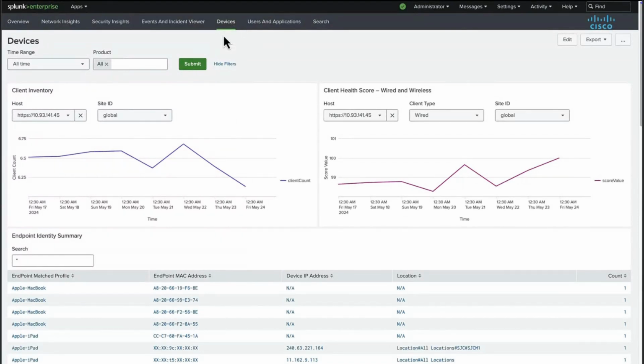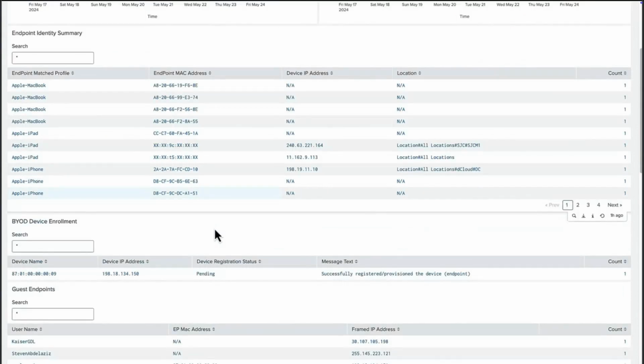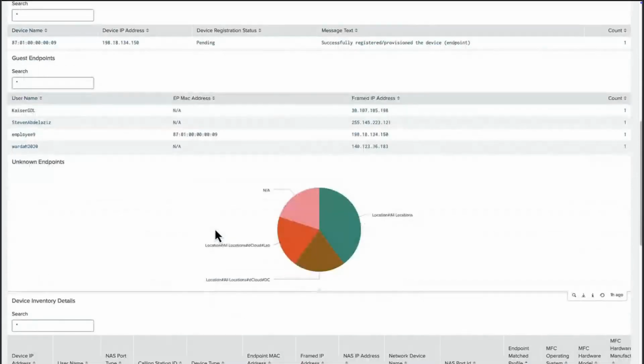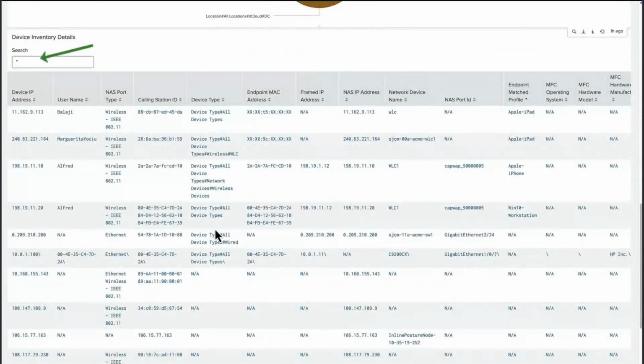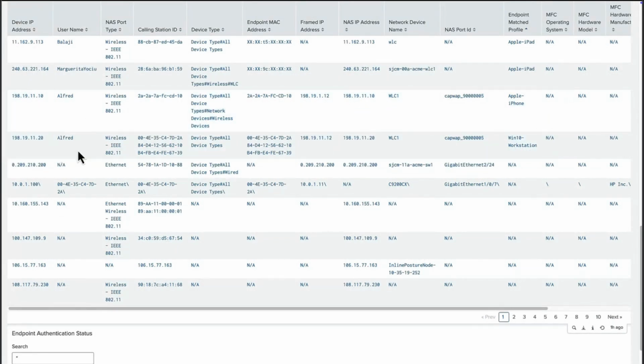This device dashboard is going to show you the client inventory information over wired, wireless, profiling information, BYOD information, guest endpoints, and all the device inventory. You can basically search on any element over here based on the device IP, based on username, based on NAS port IP, etc. One of the users, called Alfred, was already associated to WLC1 with two devices, an iPhone and a workstation. It seems he was reporting the problem from this user.